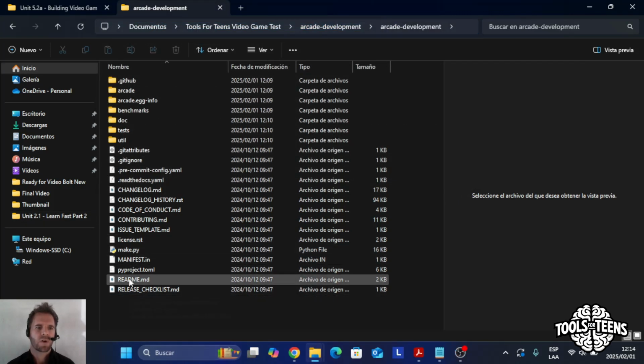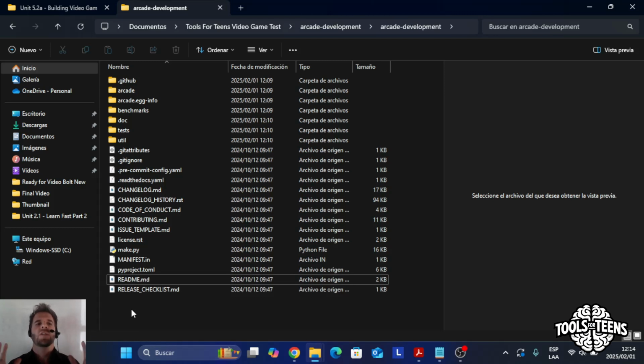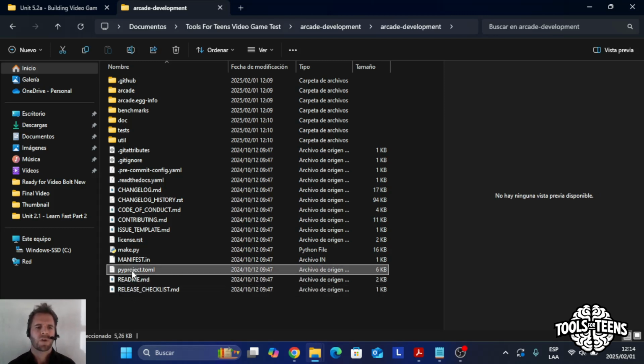Now, we're going to focus on this Pi project file, all right? Sometimes it could be the README file. When in doubt, just take a screenshot and ask ChatGPT which file will give me the specifications of this video game, all right? So this Pi project file is what we're going to focus on.